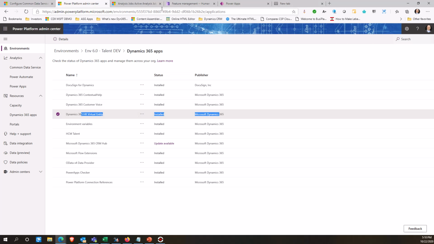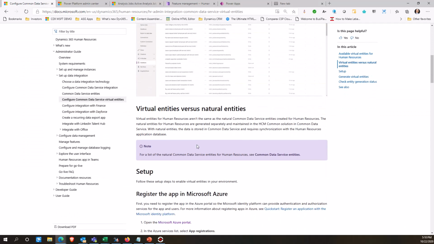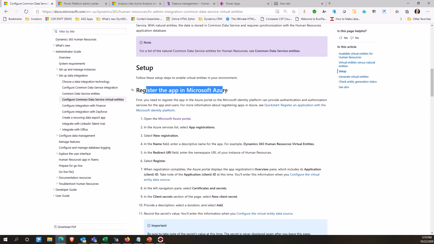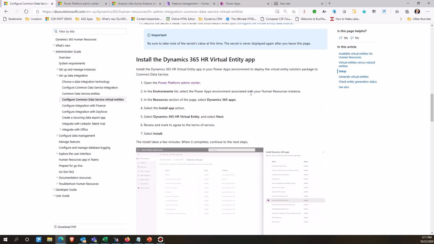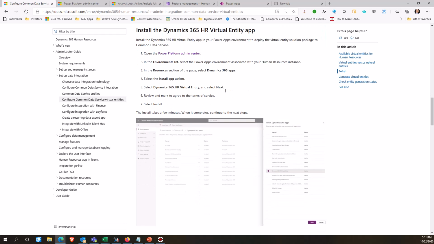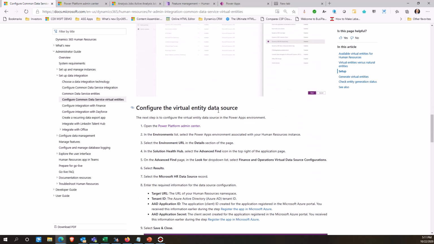The next thing Microsoft tells you to do is to register the app in Microsoft Azure. This is a pretty straightforward step, but you need those IDs to be correctly entered in the system, and the secret code that is created, you need to keep in a separate environment. Then the next thing you need to do, after installing the virtual entity, is to configure the virtual entity data source.